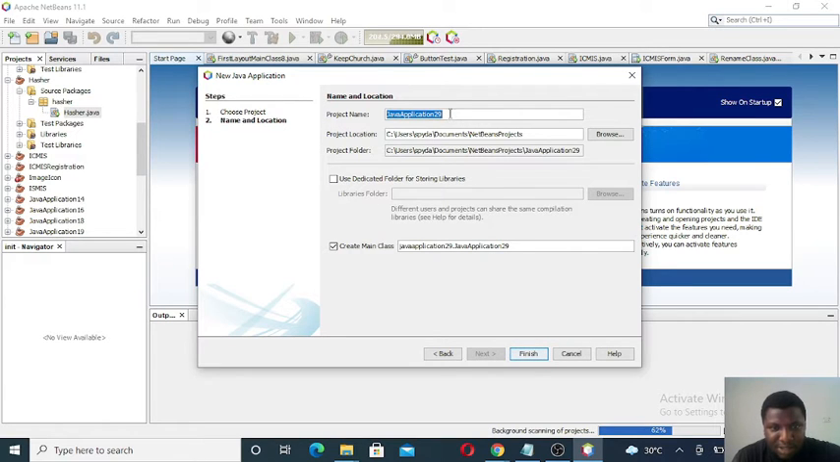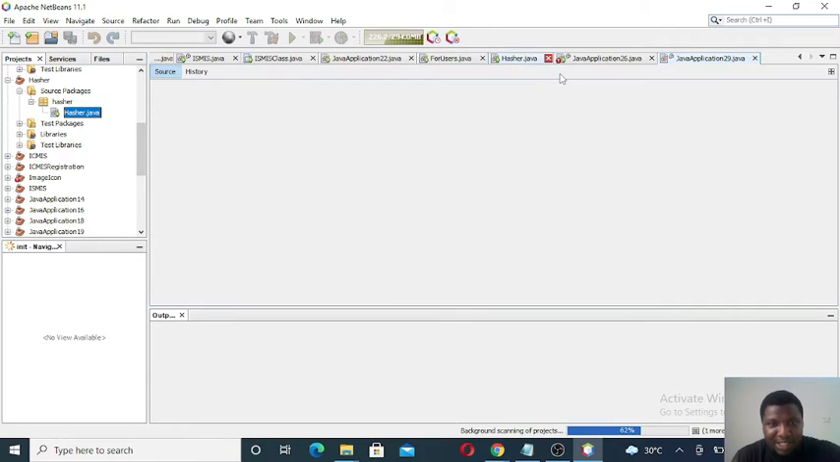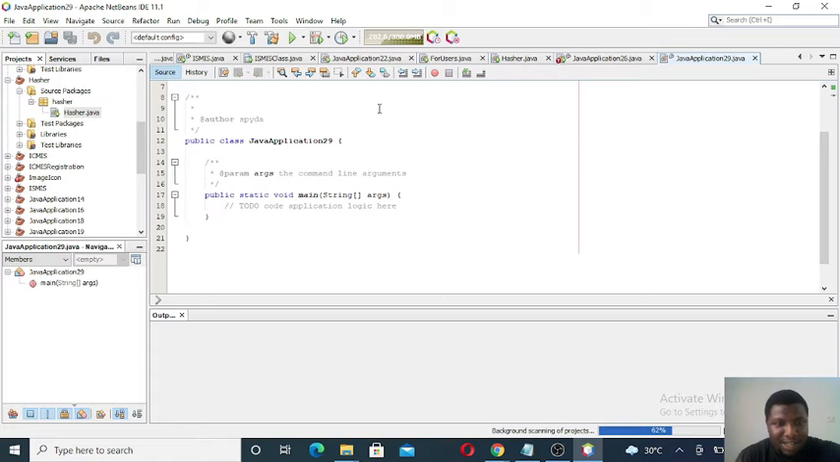You could, but just click on finish. Yours might be different. Mine is Java application 29 because I've created a lot of applications in the previous pages of the software. That's why it's giving us application 29. It doesn't mean I've created 29 applications, though. It counts the number of pages you open.